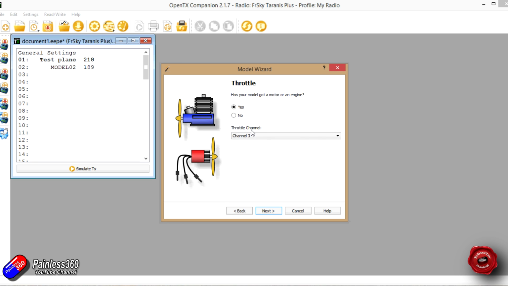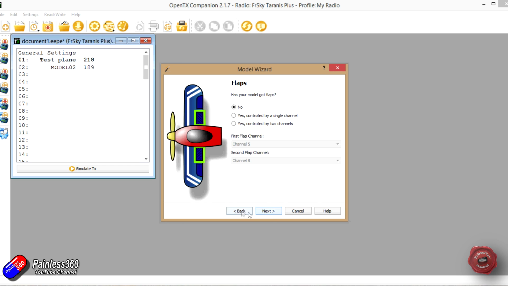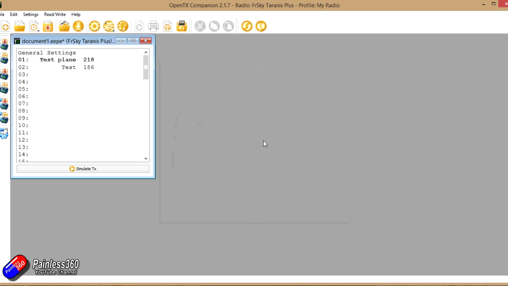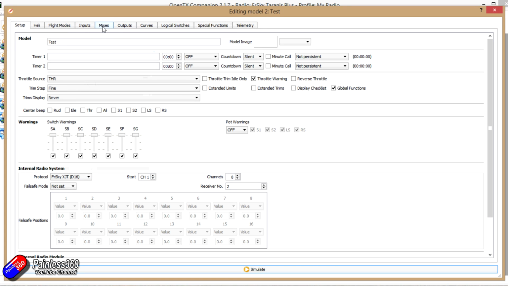Let's call the plane test. We'll accept all the defaults. Let's have ones actually, because that's a good one to show. There we go. So there's our new model, and what we're going to do is go into mixes.